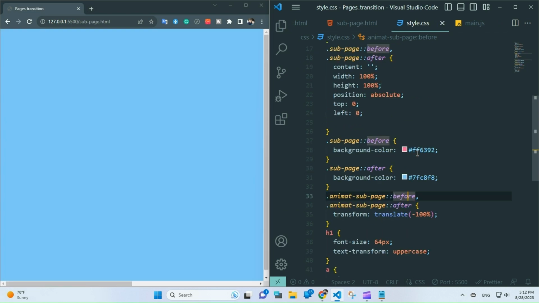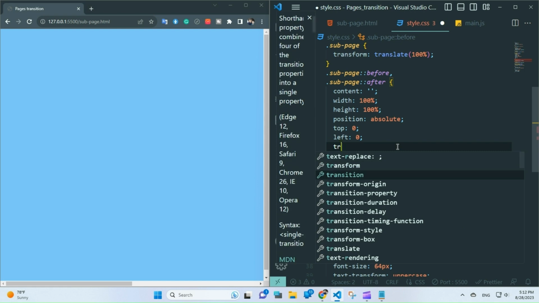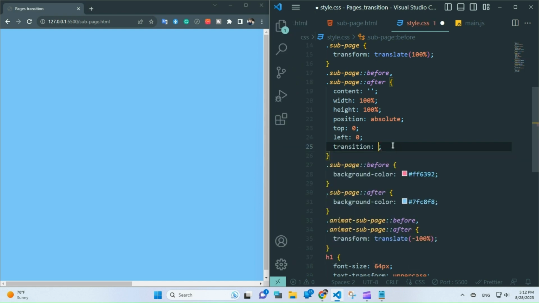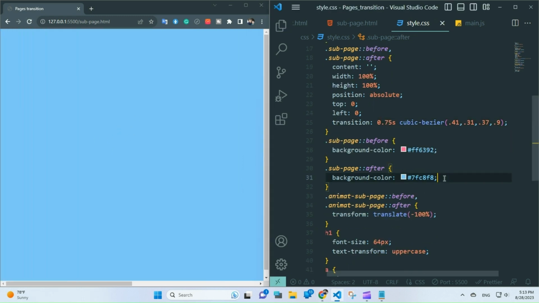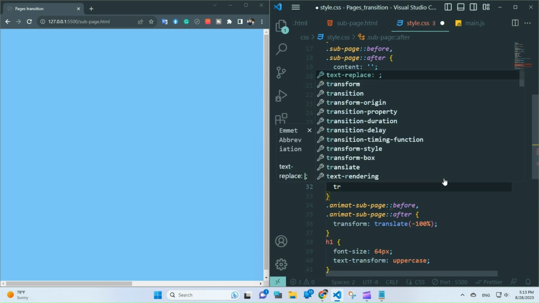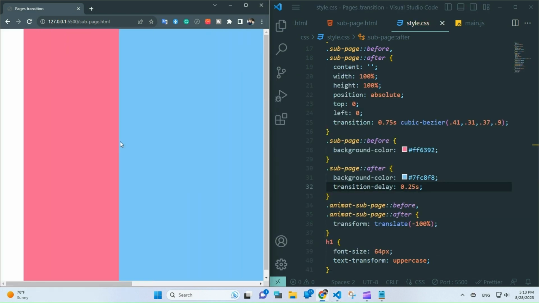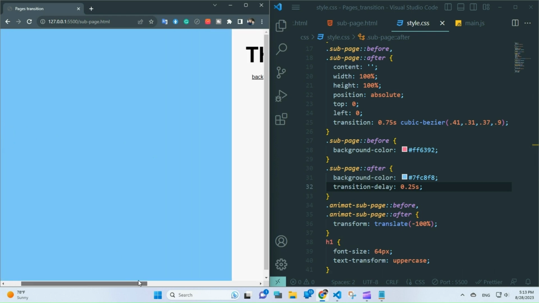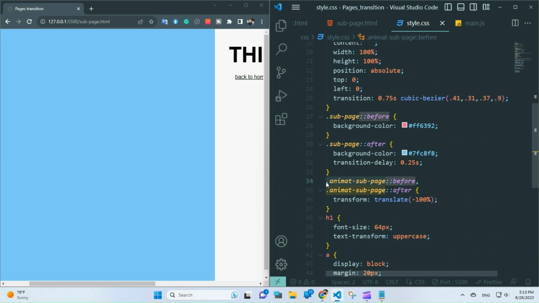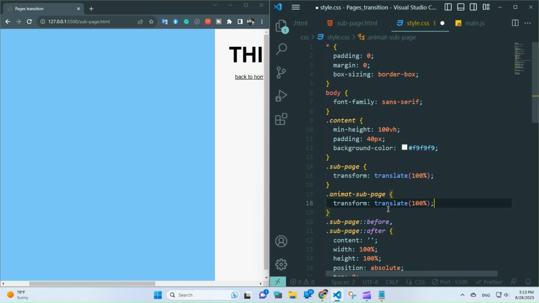We add to our before and after 0.75 seconds transition and a custom cubic bezier function as you see, and we make sure to start the before and then after with 0.25 delays as you see here. Now after the before and after, it starts the sub page itself.